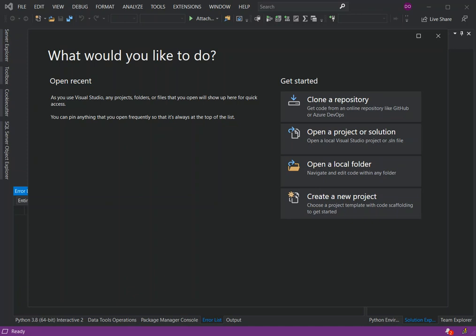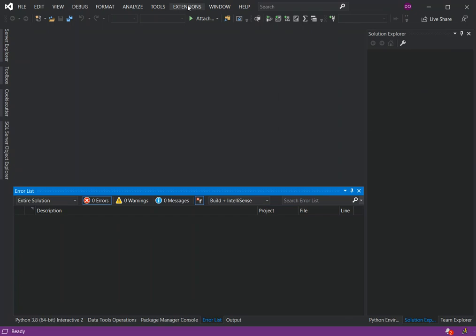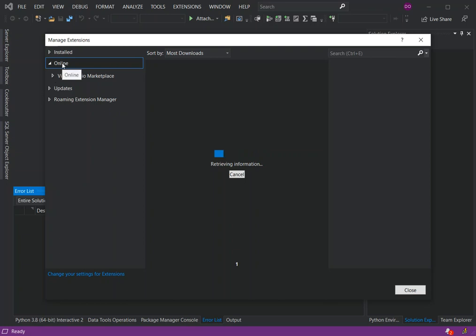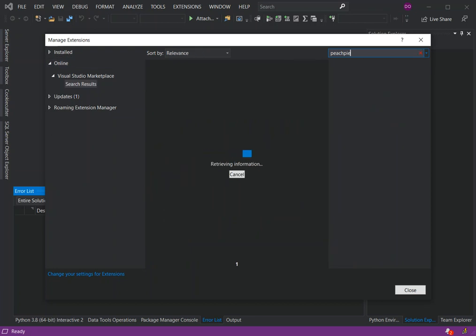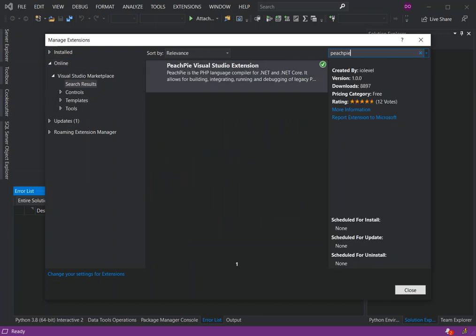So rather than just talk too much, let's get to it. To be able to get started, we have to install the Peachpie extension. We can do that by going to Extensions and clicking Manage Extensions. Here we can look online and type in Peachpie. This is the extension that we need to download and install to be able to run our PHP project or application within .NET Core.